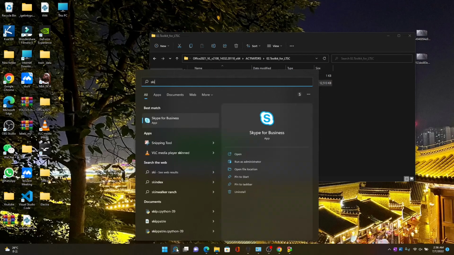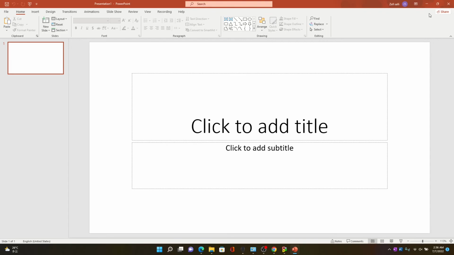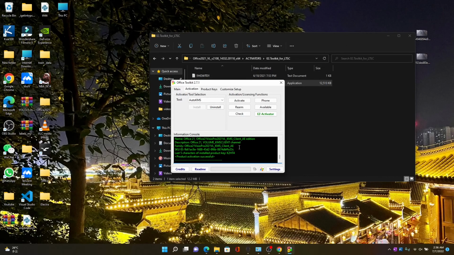We have Skype. Yep, Skype for Business. It's all here. We have PowerPoint. All right. So now, as we can see, we have installed and cracked Microsoft Office containing all the necessary word processing application and number processing application.